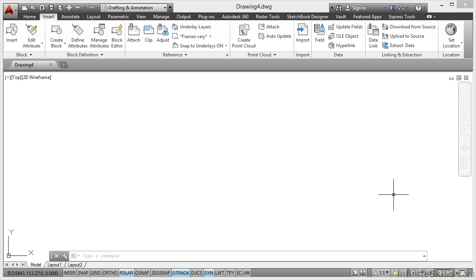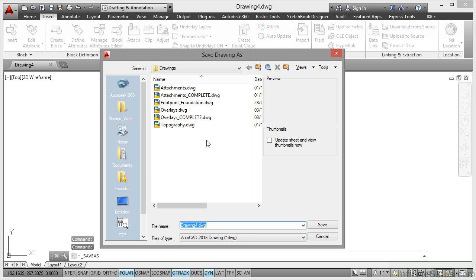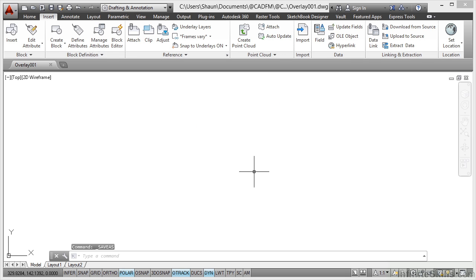So there's my blank drawing. Now, one thing I'm going to do straight away is save it. So I'm going to do a Save As, and I'll save it to the same folder. Now, we've already got a drawing called Overlays. So we need to be careful. I'm going to call this Overlay 001 so that I know the difference between the two. So just delete those bits there, click on Save. So that is called Overlay 001. I'll just do a quick save like that, just to make sure that the file name displays at the top of the screen.